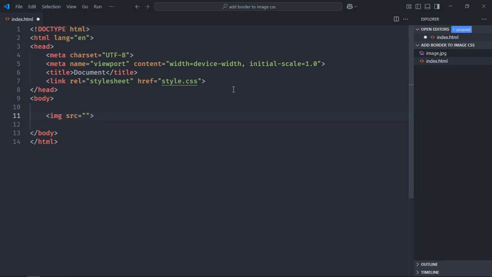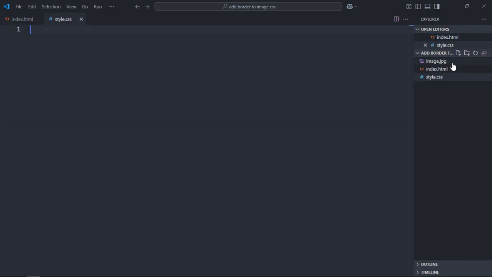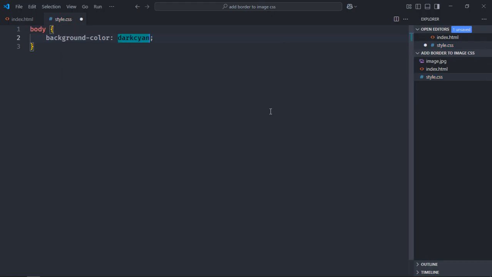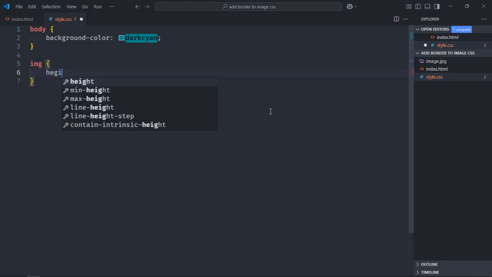Here we only need our image element. Remove this attribute. Source will be image.jpg. Save it. Create a style sheet here, style.css. Select the body element. Background color will be dark cyan. Select the image element.